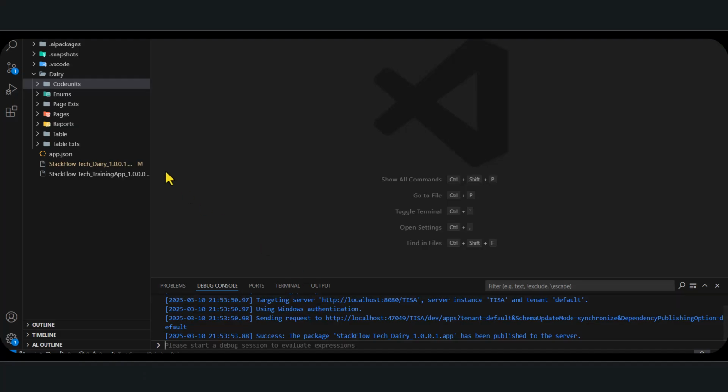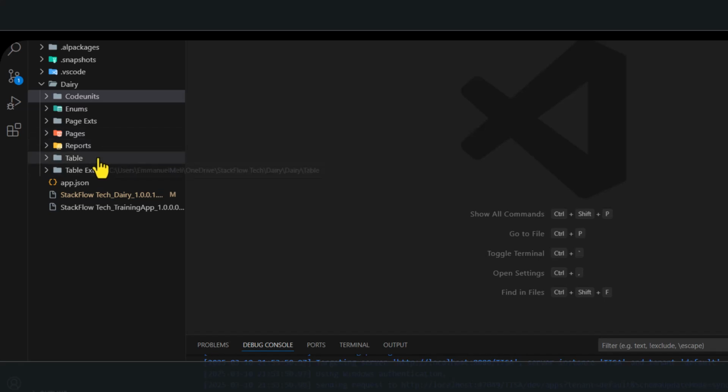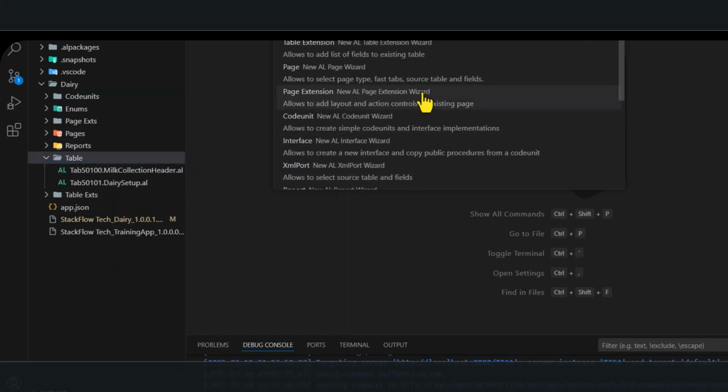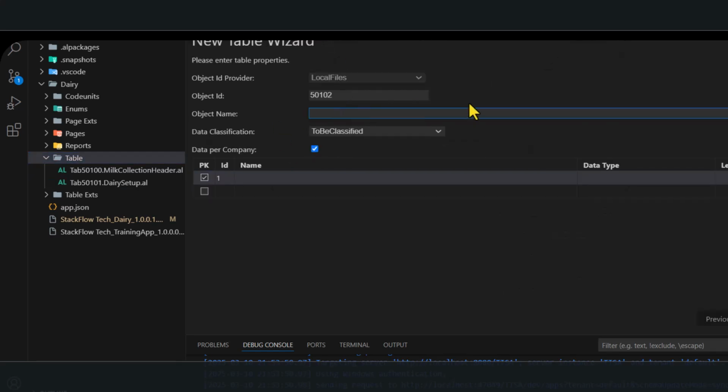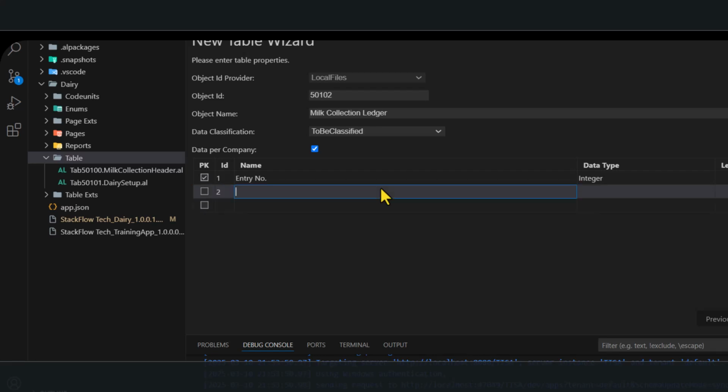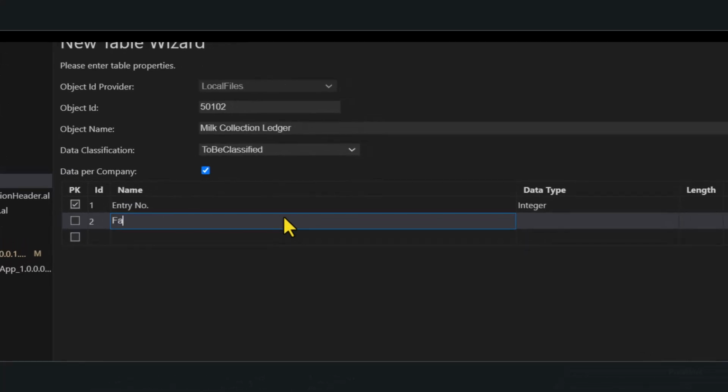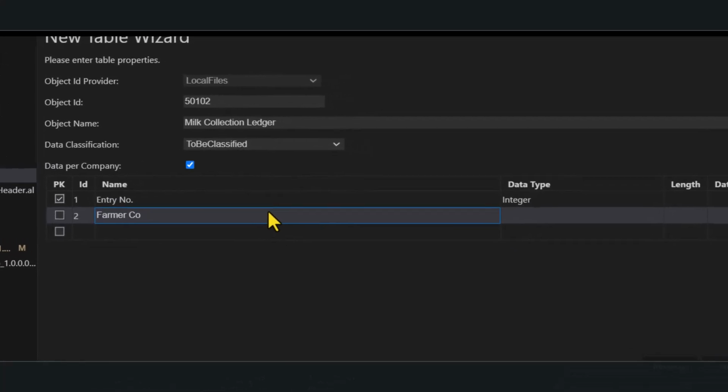So going to our source code, we can just create a new table from the wizard. You can just call it collection ledger, and then let's have fields such as entry number. Let's have it as an integer. Integers don't have sizes. We can have, maybe, farmer number.